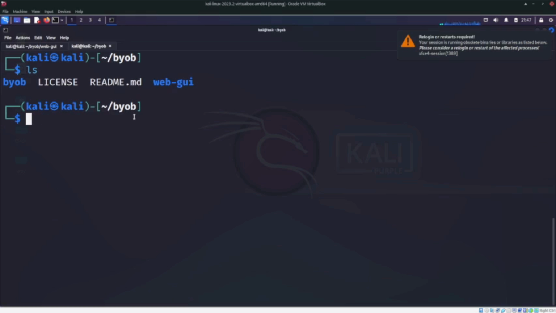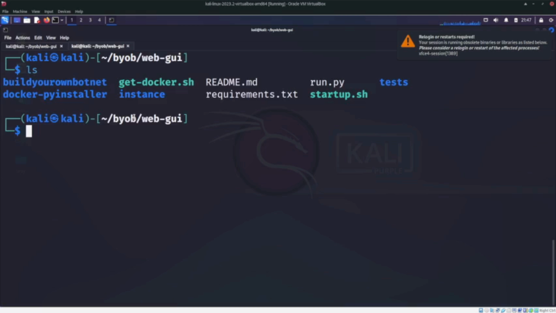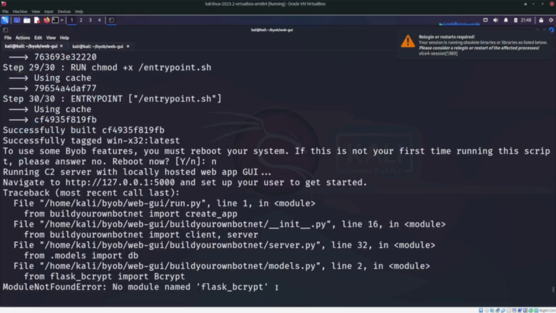Let's do ls, and let's go into the GUI folder. Let's press enter, do ls. Then here you will see startup.sh. For this to run, you do sudo and startup.sh. After doing that, this installation might take a while. If we just press enter, it will show you this error.